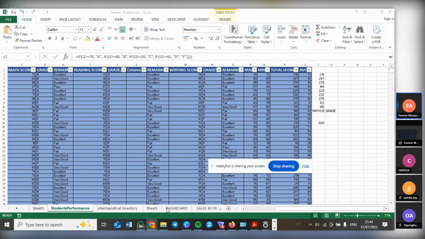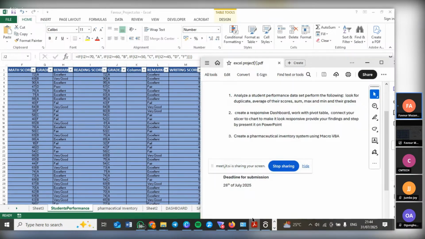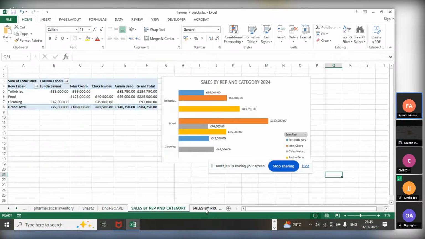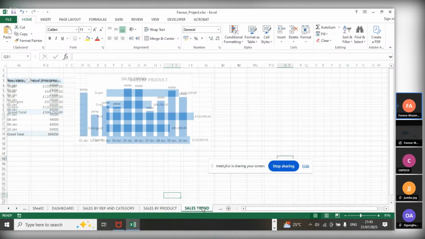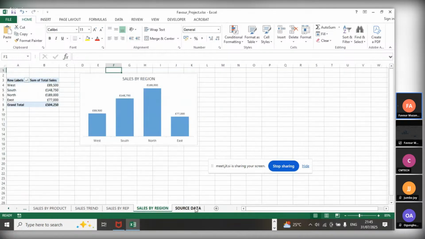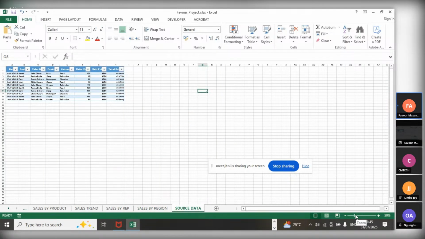After that, the second question was we should create a responsive dashboard, work with a pivot table, and connect your slicer to the chart to make it look responsive. Provide your findings step by step by presenting it on PowerPoint. I generated my own data set. I think I saw some people using the data set of other students, but I didn't use that. So this was my source data.